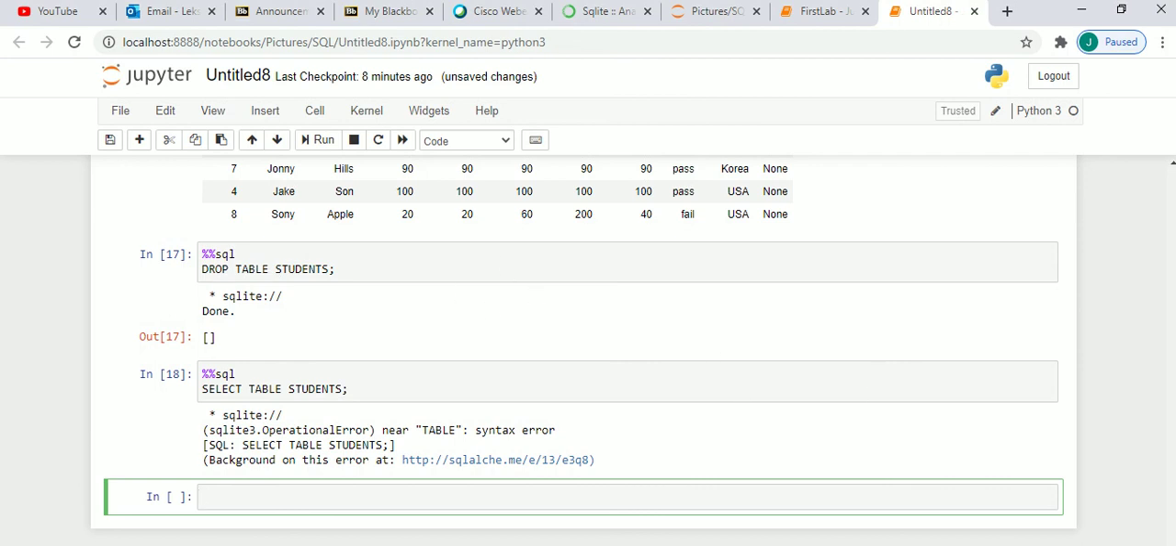So these are the basic SQL queries. Thank you so much.